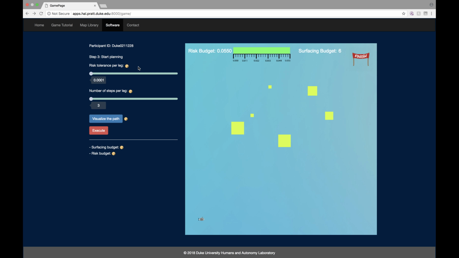So the next step is start planning. As we talked before, risk tolerance per leg is how much risk you assign to this particular leg. And you can choose from 0 up to 0.202. And the number of steps per leg is how many steps you want to contain for each leg. The bigger the number, the longer distance normally it takes, and you can choose from 0 to 12. So for this practice purpose, we choose the middle one to have a look at what it looks like.